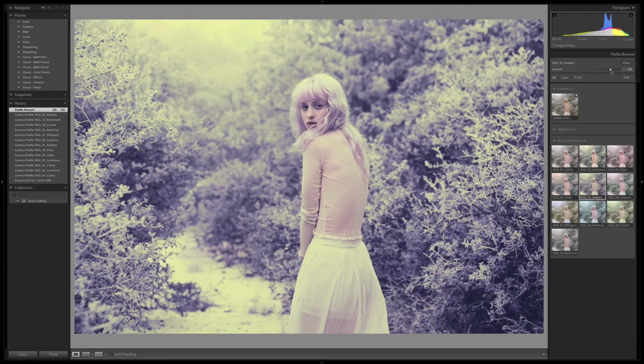I like Radiant, maybe backed off a bit, and I'm going to bring back a little bit of the natural skin tones, and really quickly I've got a fantastic look, and now I can choose to exit out and start editing in Photoshop.